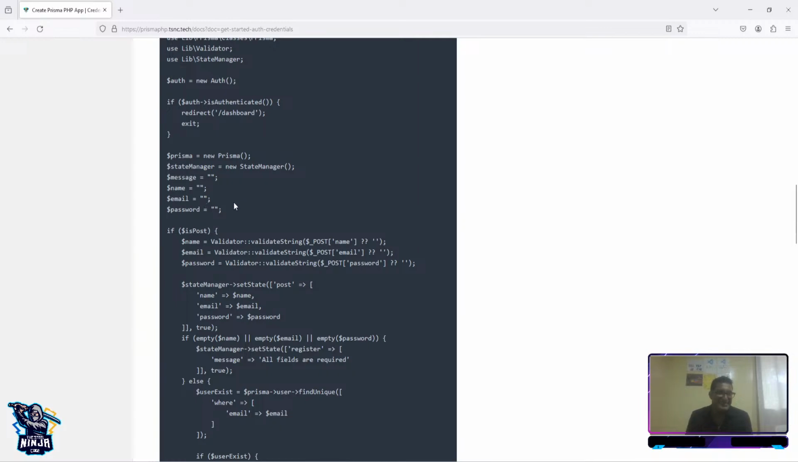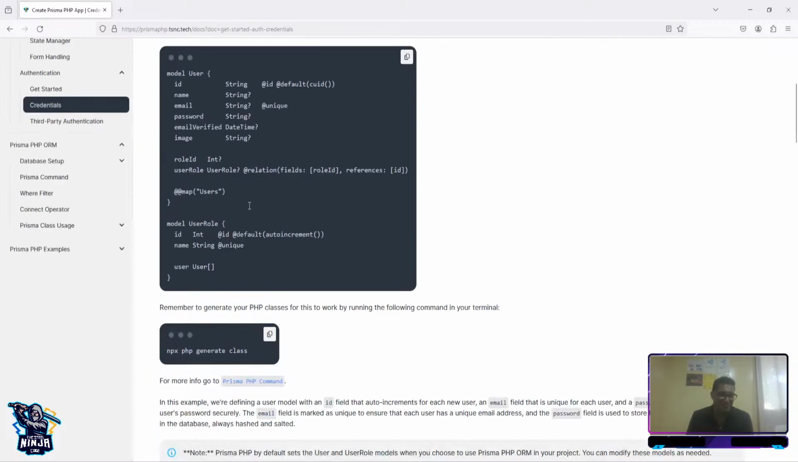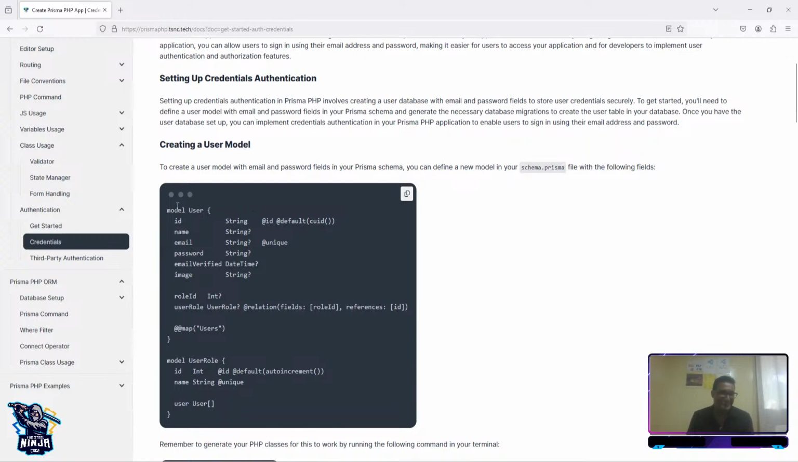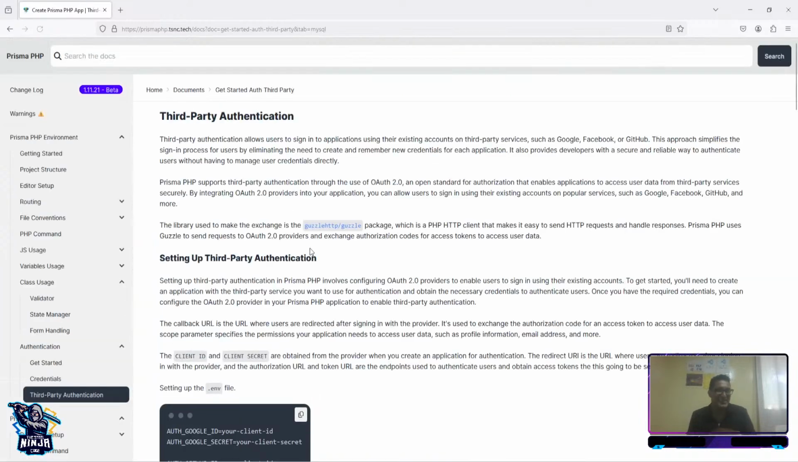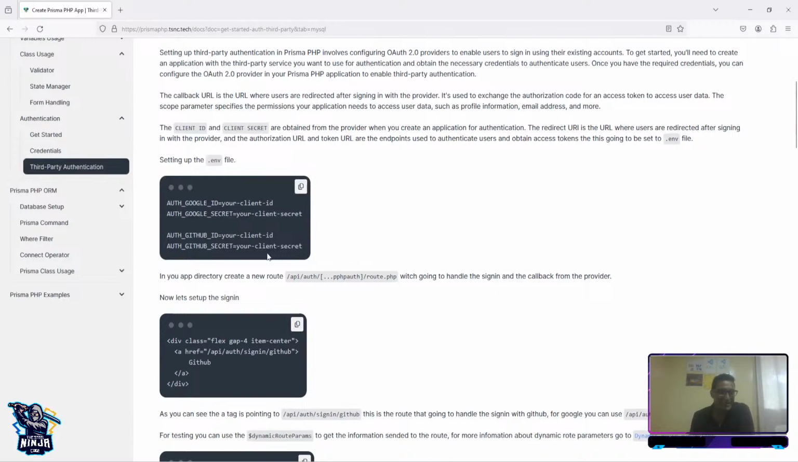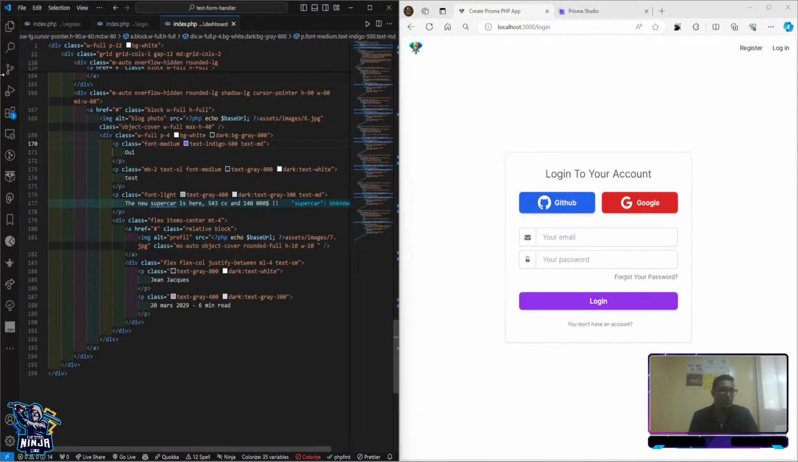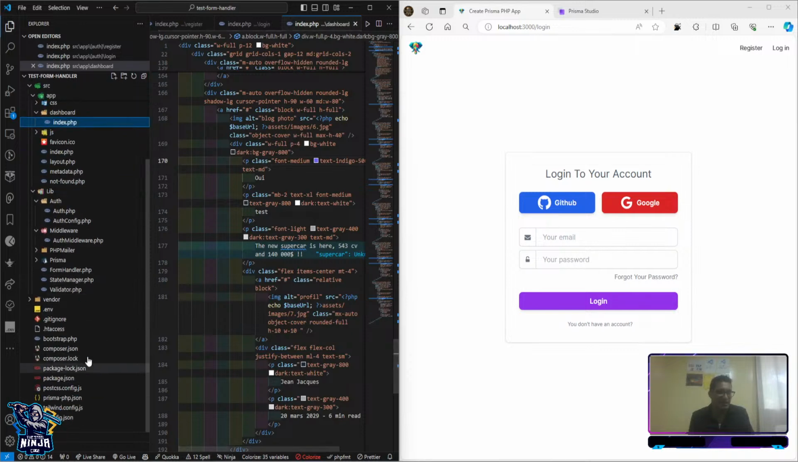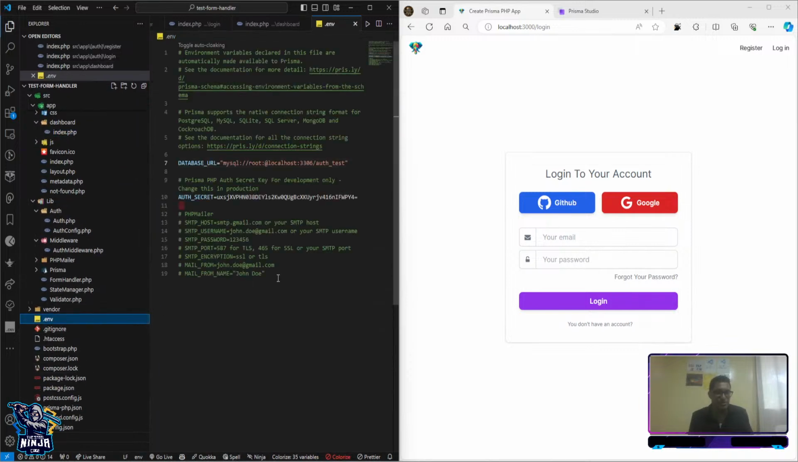And yes, you got my idea. So let's go to the third party. In this third-party authentication, we have Auth Google and then Auth GitHub. So what I'm going to do is copy this, and then I'm going to locate my .env file. Then I'm going to paste, let me format it.